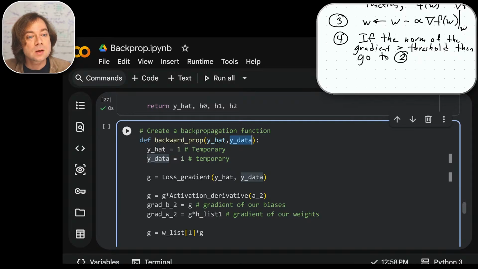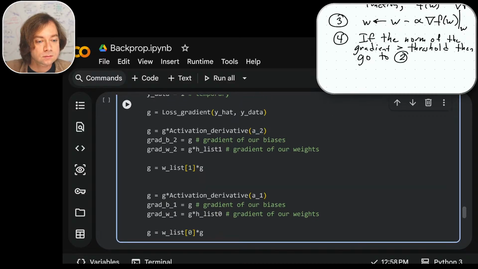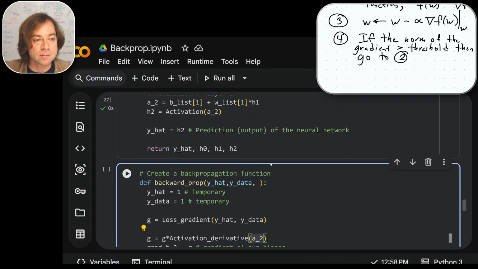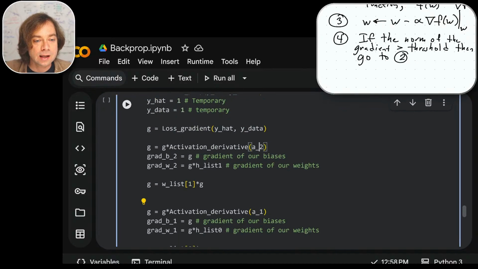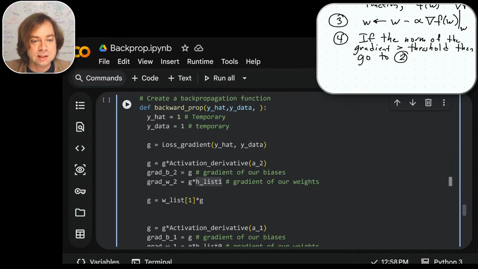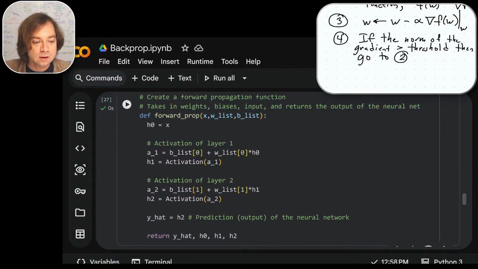We're also going to need to know A1 and A2, not the H1 and H2. I apologize. We need to know A1, A2, H1, and H2. So we also need to know what A1 and A2 are. When do we get those? We got those from the forward propagation. So that means in the forward propagation, we also have to return A1 and A2. My goodness. We can do that though. That's not hard. We just add it here.